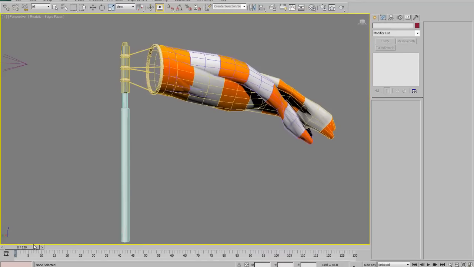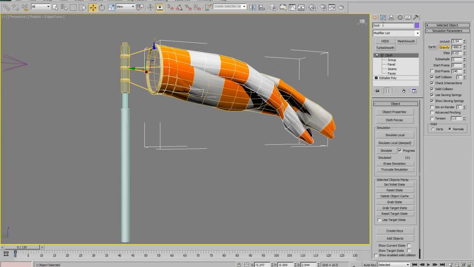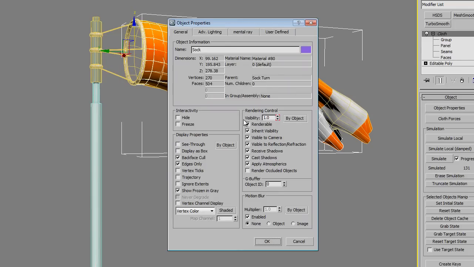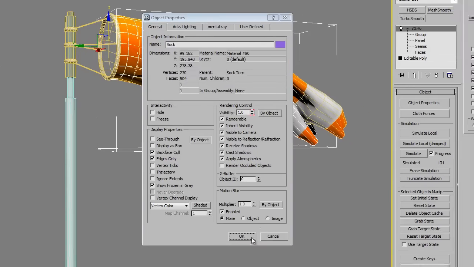So let's go ahead and go to our visibility tracks. We're going to go to frame 0, and I'm going to take the cloth sock, and we're going to go to Object Properties, right click on my four window pane panel, Object Properties, and then you'll see here Rendering Control Visibility at the top. We're going to do this on an object basis. Okay, and let's cancel this for a second.